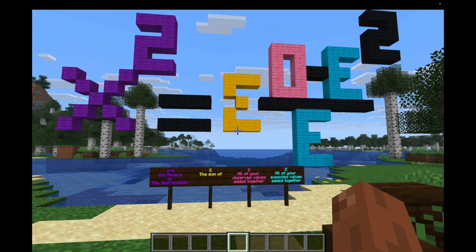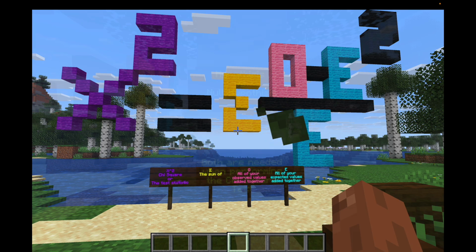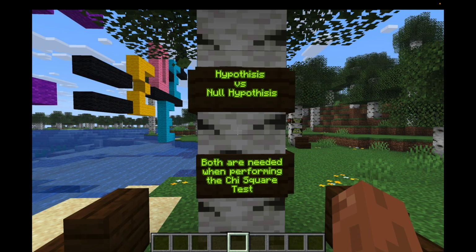X squared, also known as chi-square or the test statistic, equals sigma, which means the sum of, and then in parentheses, O minus E squared, divided by E. O means the sum of all of your observed values, and E means the sum of all of your expected values. Both a hypothesis and a null hypothesis are needed when performing the chi-square test.